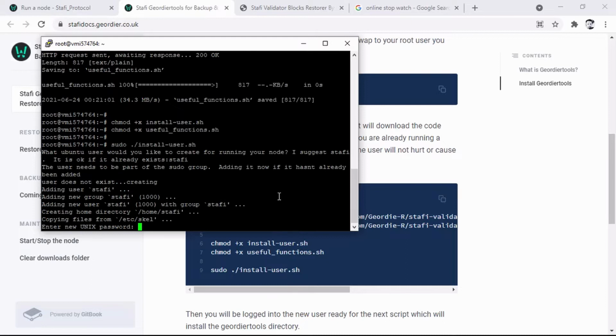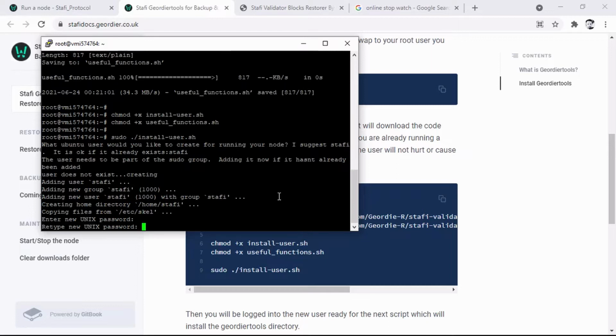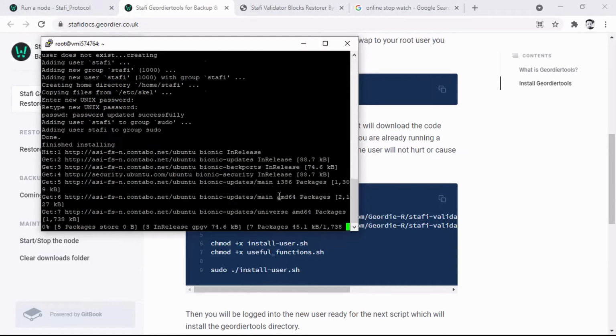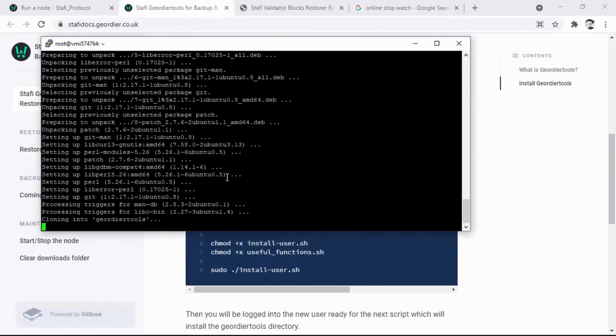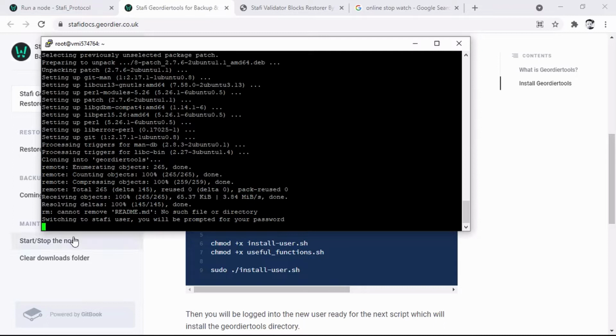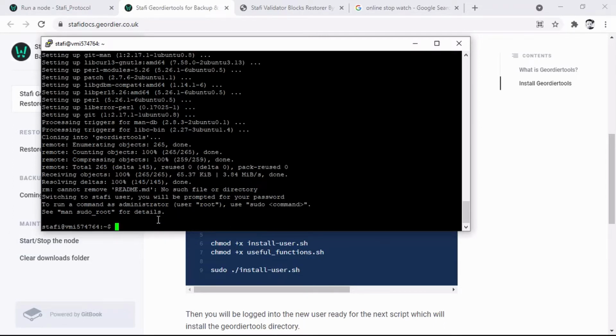Click enter. It's going to ask me for a password for the Stafi user. So just create a password and put it in. And it'll ask you to retype it. Just put it in again. So fast forwarding so that we don't spend all day on a video. That's finished. And you can see it's now in control of the Stafi user.